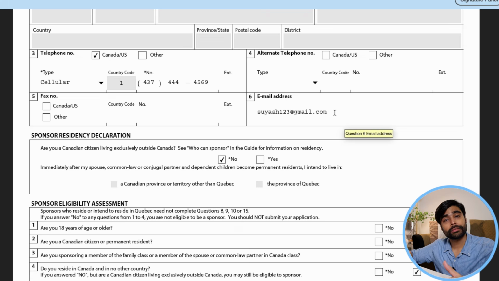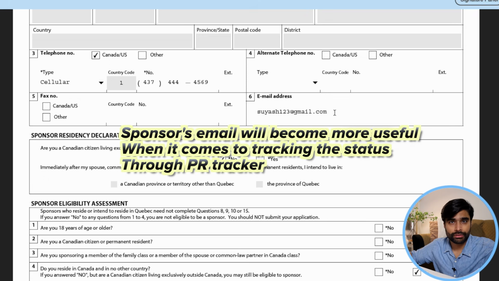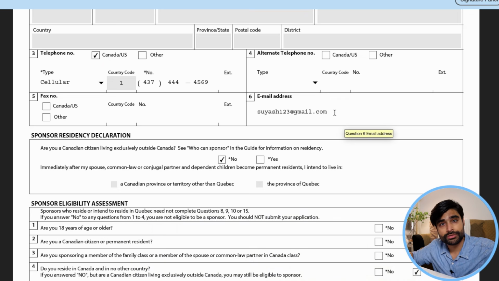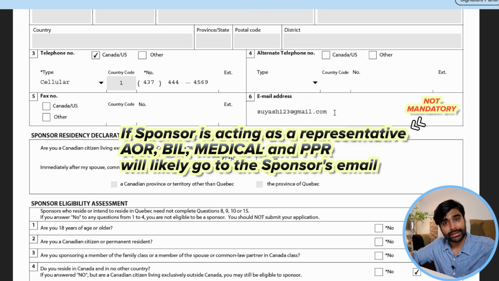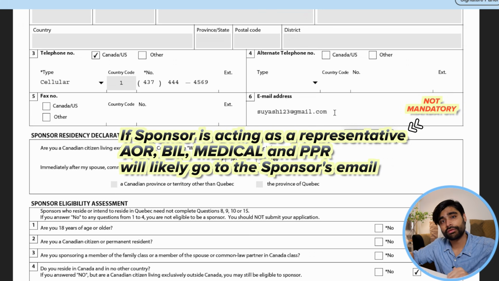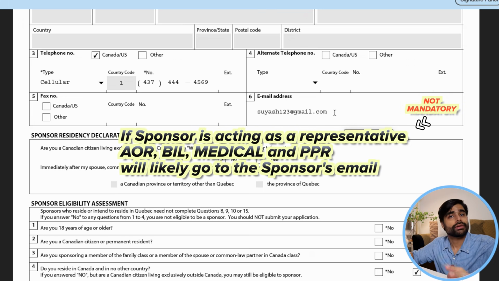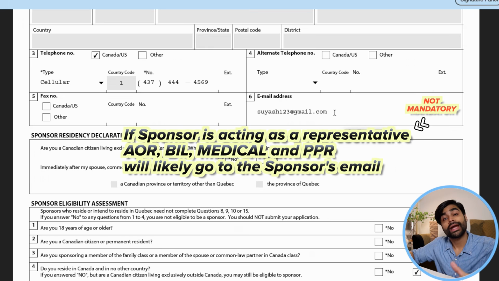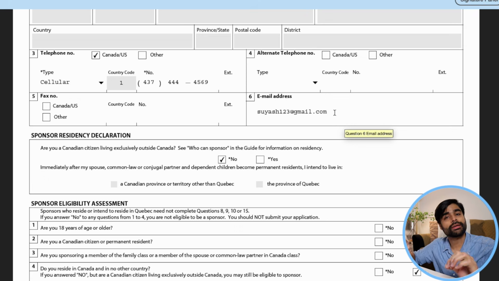Also, having the correct email address listed here for the sponsor is going to make it easier for you down the line when you attempt to track your application by creating an account in the PR tracker. The sponsor's email address also becomes important if they are acting as a representative. Because if the sponsor is acting as a representative, which I was for my wife, then all the communication, AOR, biometrics, medical, passport requests for my wife will go to me at my email address. And that's the importance of the correct email address for the sponsor.